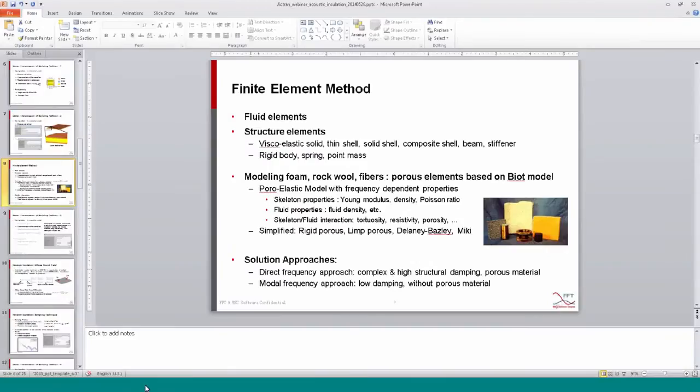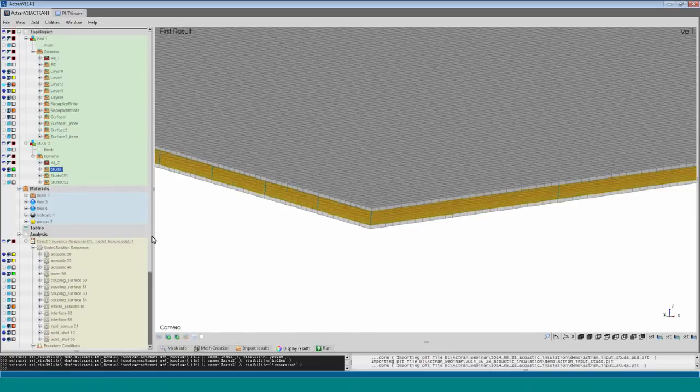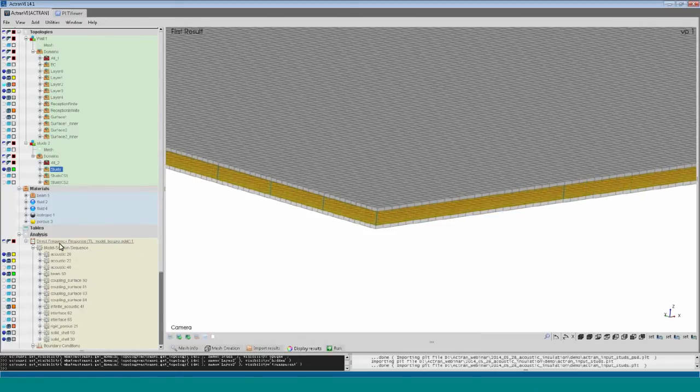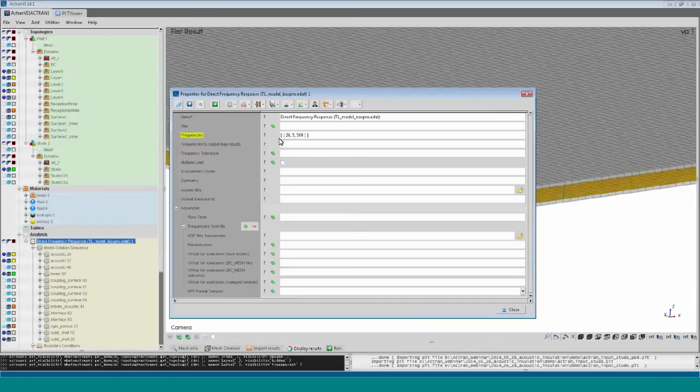So let me come back to the Actran VI and walk through the different elements that we just mentioned. First, we see that we have a direct frequency response here. The reason for that is we have a porous material which cannot be correctly modeled in the modal frequency approach. So we use a direct frequency response instead. And inside, we define a frequency range. Here we start from 20 Hertz, go up to 500 Hertz, and we simulate a frequency step of 5 Hertz.